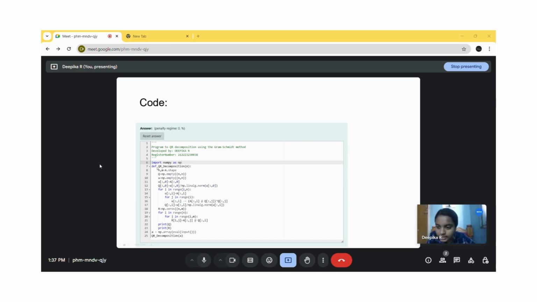And the second line is def QR decomposition of A. So this is a function definition. We are defining a function QR decomposition with the matrix A, so A is an argument here. Third, we are assigning the matrix dimensions. N is the number of rows and M is the number of columns in the matrix A.